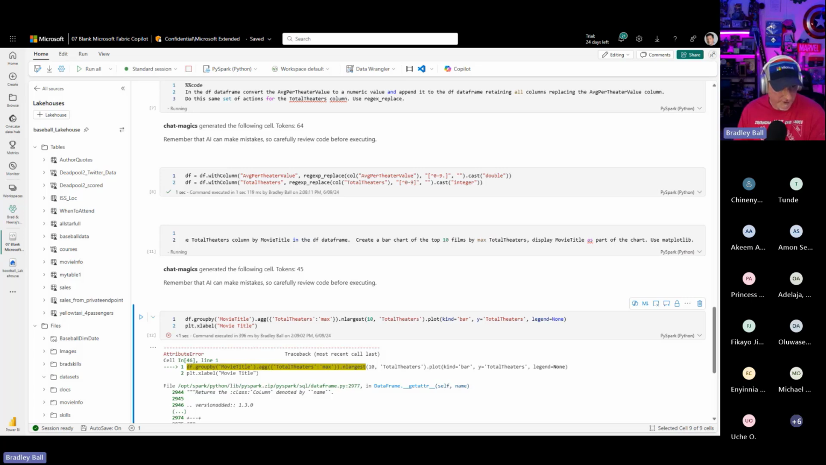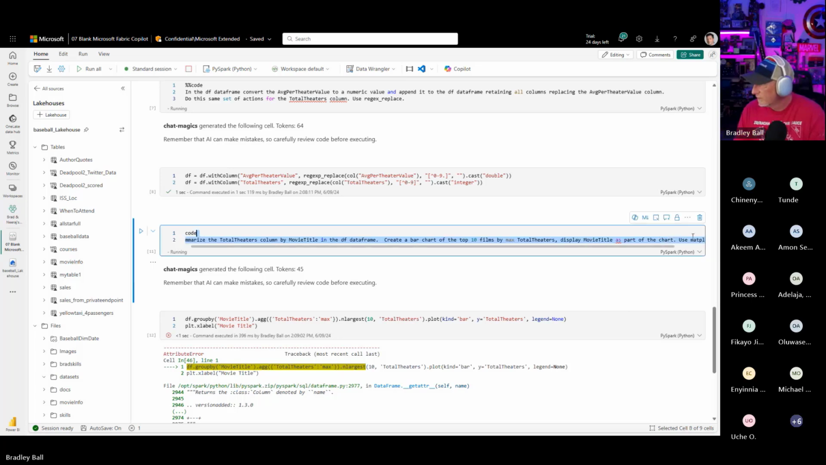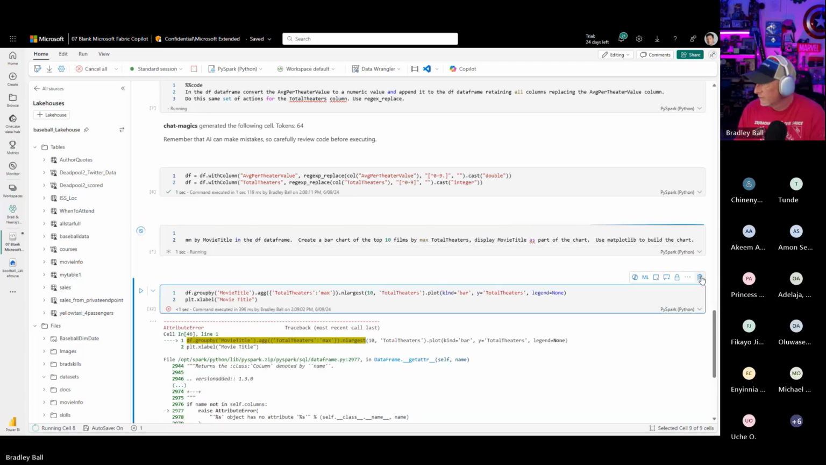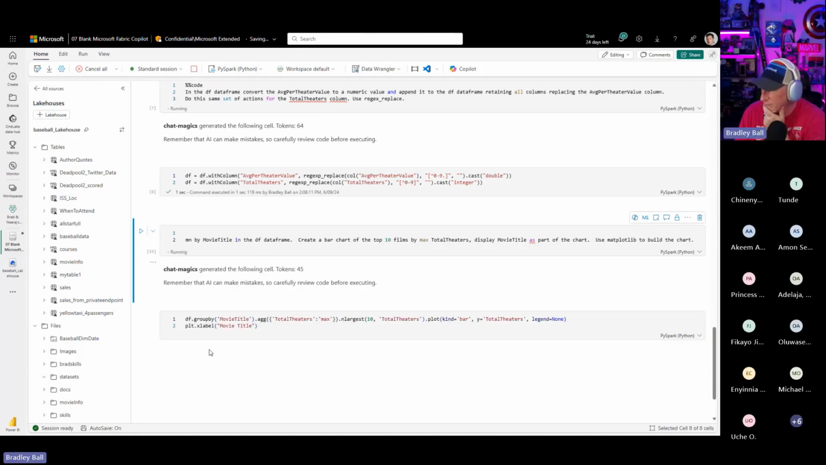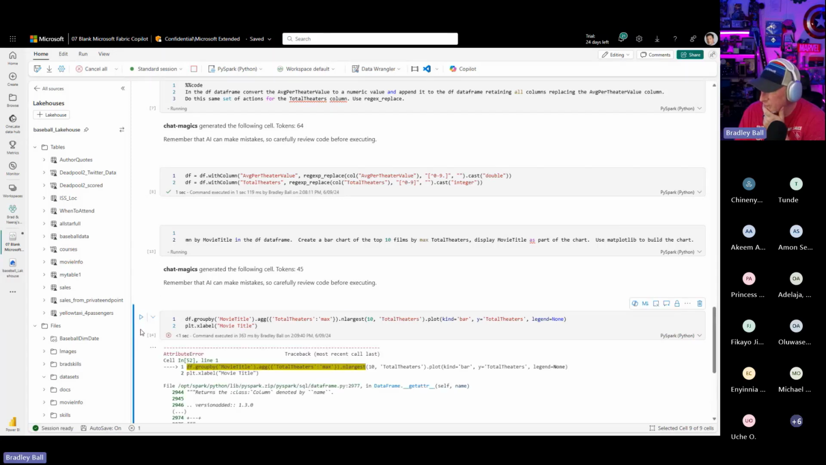Sorry, I'm looking at my text, and I think I was supposed to put this on this sentence. Use matplotlib to build the chart. Let's see if we get a different coding style here. If not, we'll try fix errors. No. Okay, let's see, does it work?